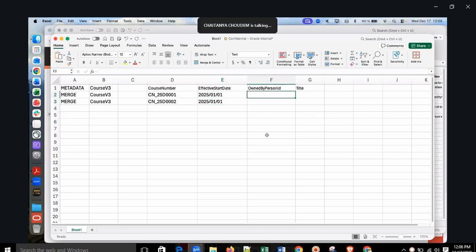And then next, owned by person ID. Remember, this person name was defaulted when you created a course in UI also. It took the user ID, right, of the same logged in person. You could change it in that field. So that is the information you have to provide here also.